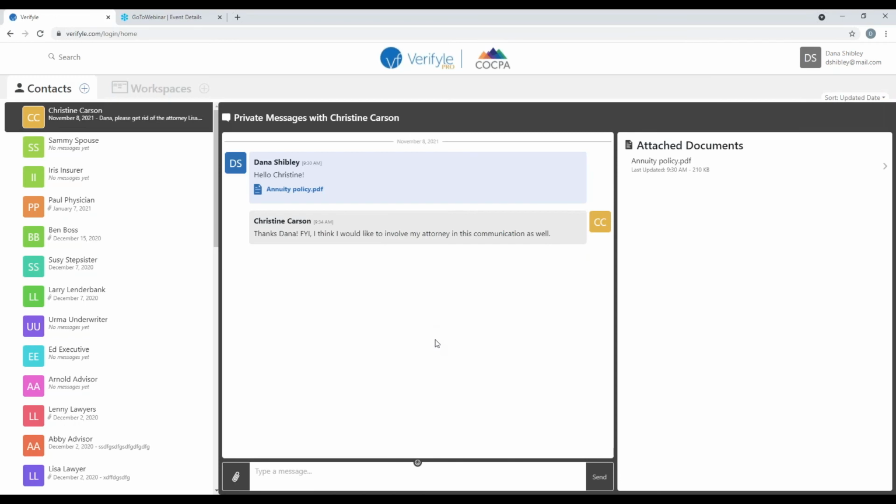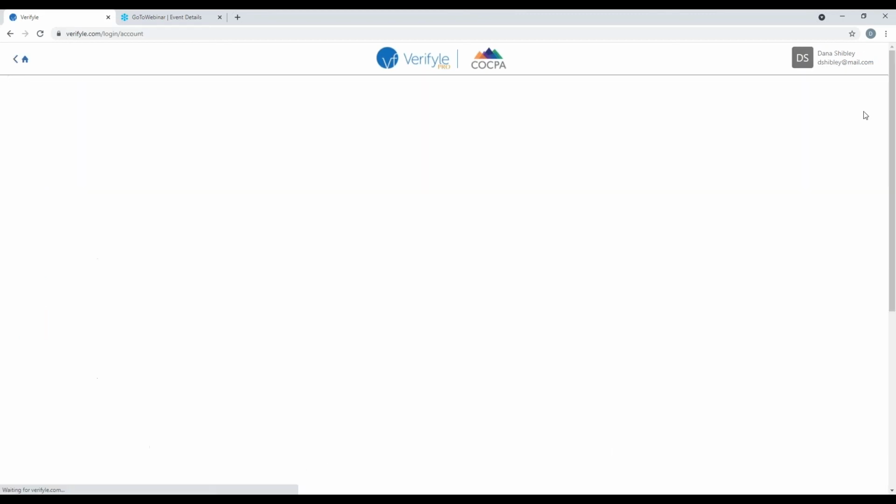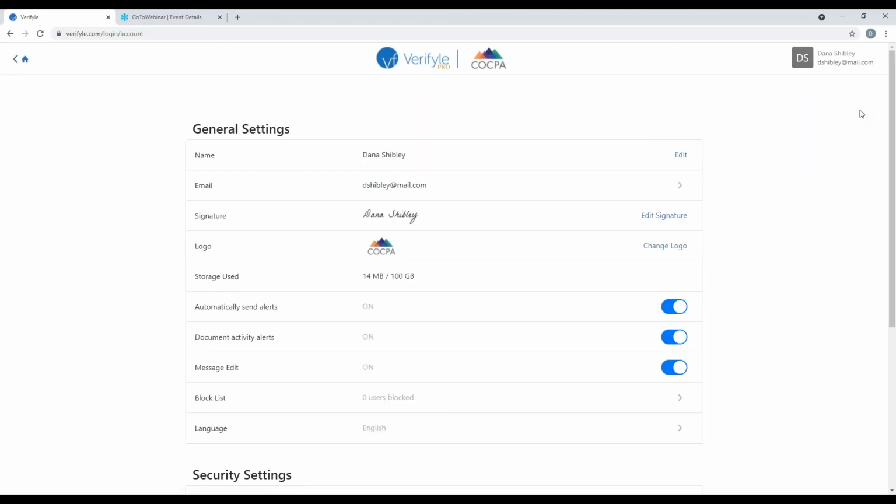Okay, one more thing here. You all need to know that at any time you can click on your name at the top right and then click on account settings, and that enables you to edit your name, change your email address. You can also edit your signature. You can swap out the COCPA default logo for any logo of your choosing.